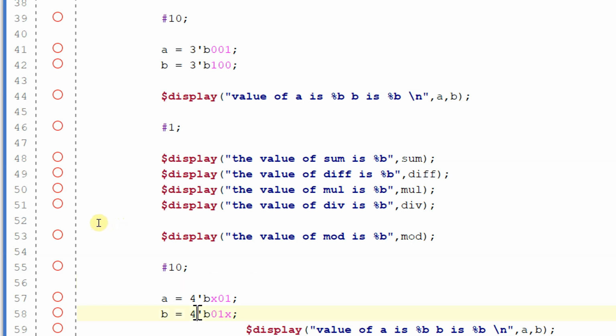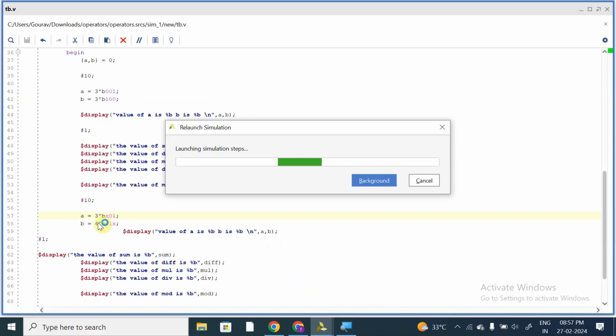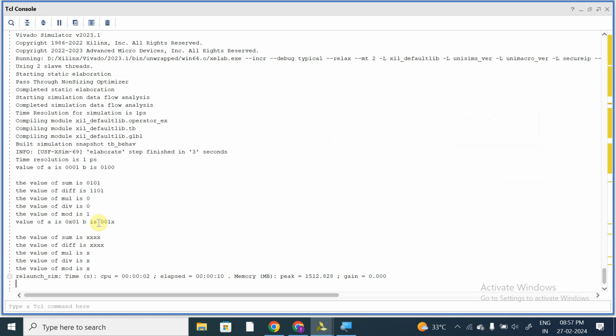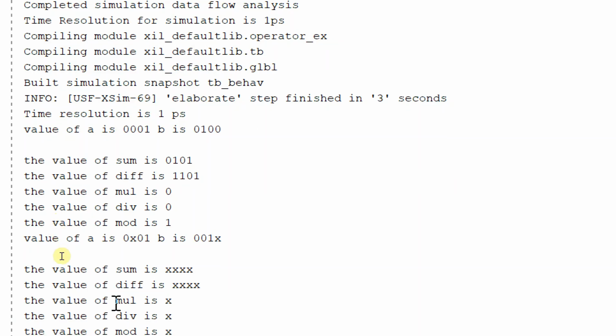But if I give the size here as 3, then see what happens. The first case is I have given the size as 4, but I am giving the number of digits as 3 only, so the MSB is being appended. Now I am giving the size as 3 and the numbers are also 3. Then let's see what's being appended here. So here we can see the 0 is being appended.